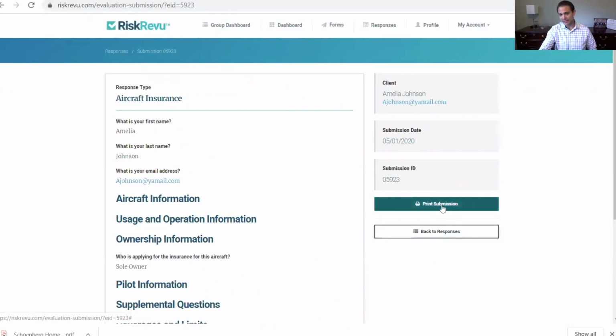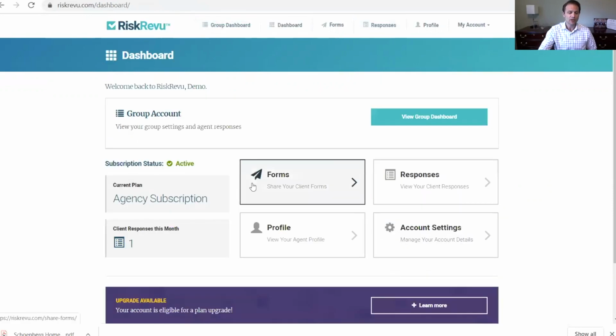Okay, and it shows you all the data right there. You can also print the submission. You could save it to a PDF to attach to your management system, so on and so forth. Let's go back to the dashboard. You can see how many responses you have received this month, and so that's just a quick overview of the system. Very simple, very easy to navigate.